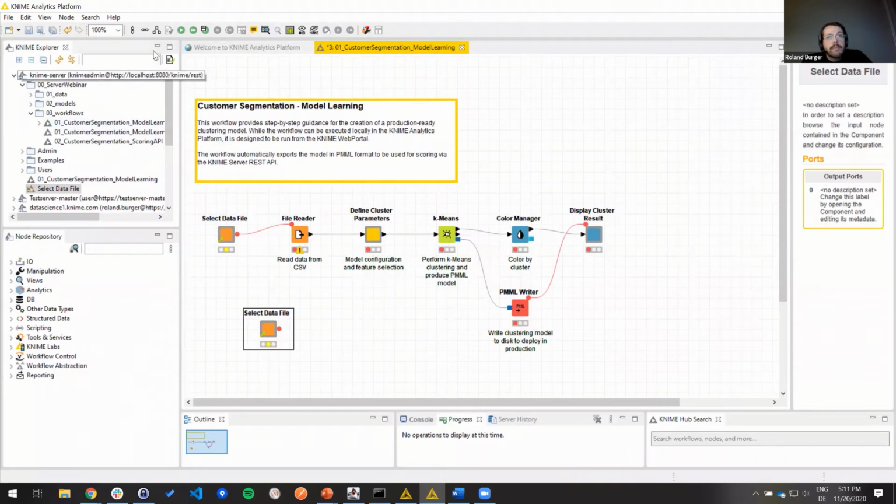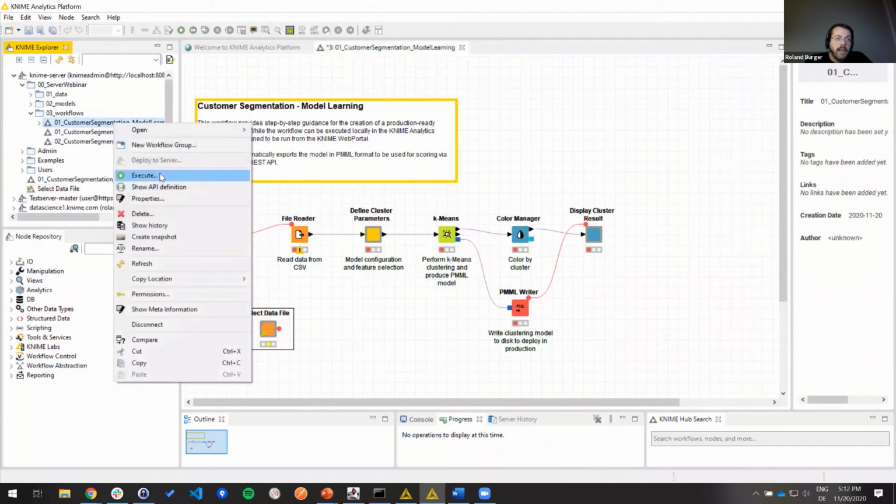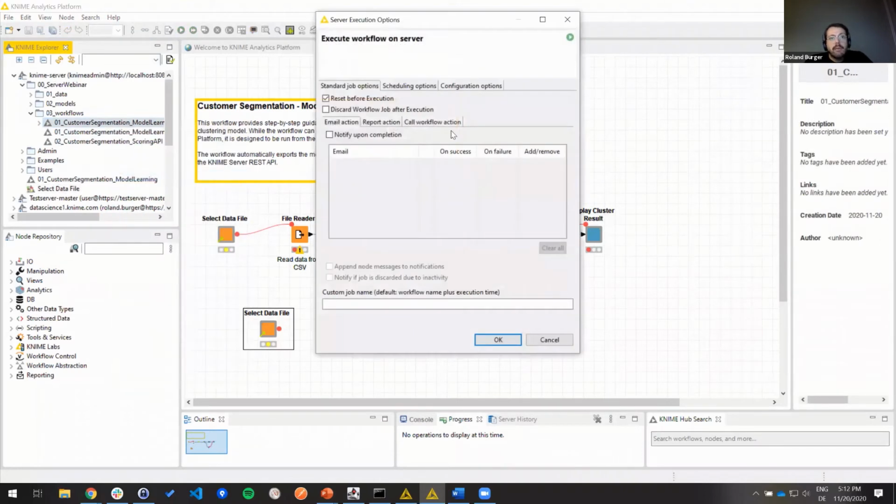All workflows on KNIME server can be executed directly on the server machine, which gets you around the obvious limitations of desktop machines. Now, to start a workflow on KNIME server, that's a bit different than your local environment, because what you do here is you right-click the workflow, hit execute, which then opens a new dialog. Now, if I wanted to execute this workflow right away, I could just click OK here, and that would be it.